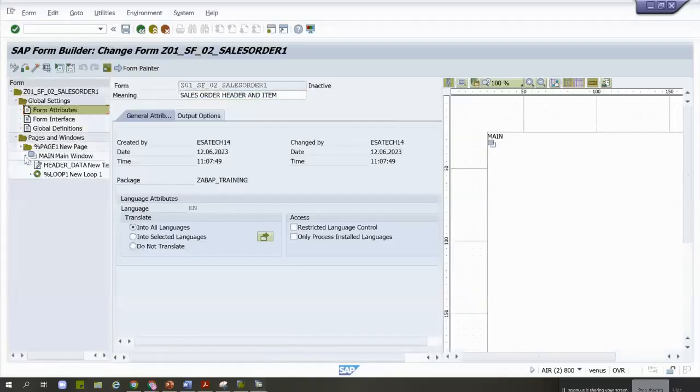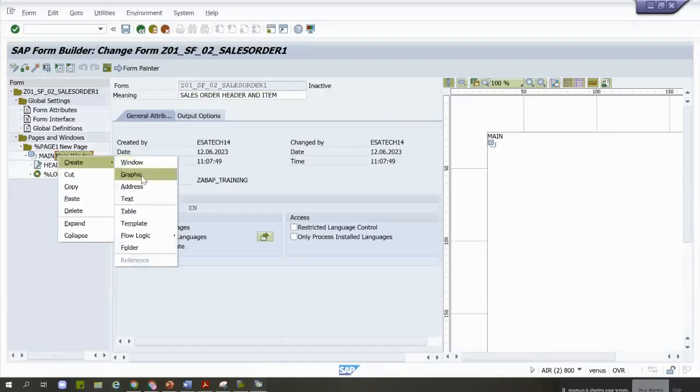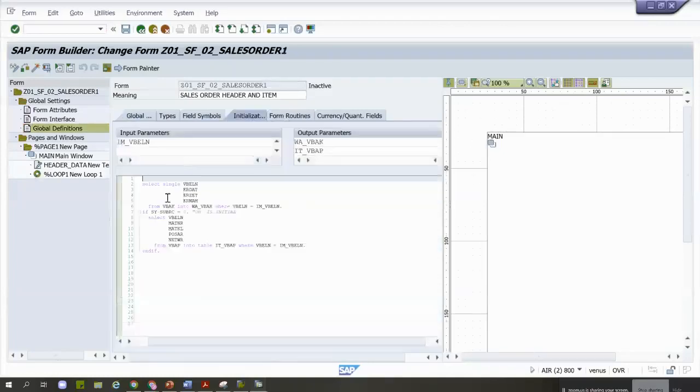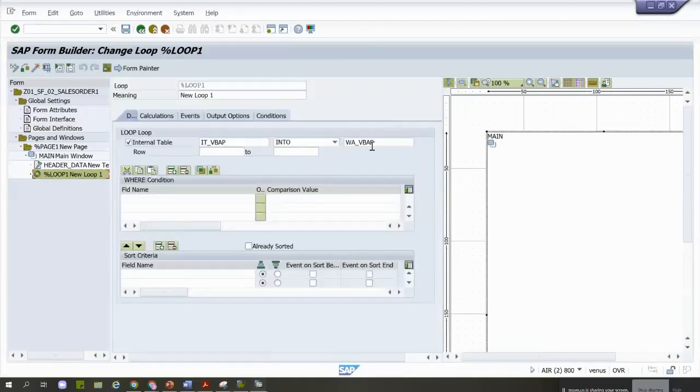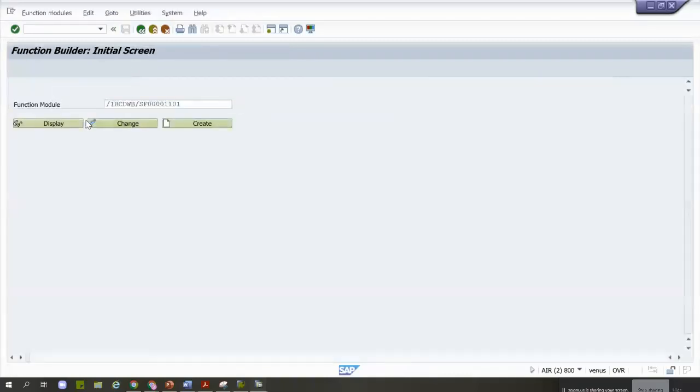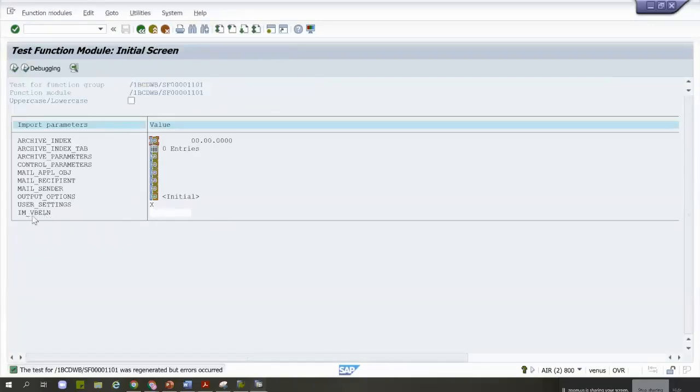If you see this page 1, there is something called flow logic, a loop. This loop is created like that. Once I have done the global definition, in the initialization and in this loop, you just go and give this IT_VBAP into WA_VBAP. That's it. After that, just activate it. Here, if you see, I just gave you this VBELN, right? I have just kept it. So let's see in the system what VBELN we have.